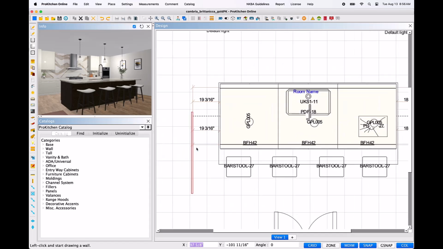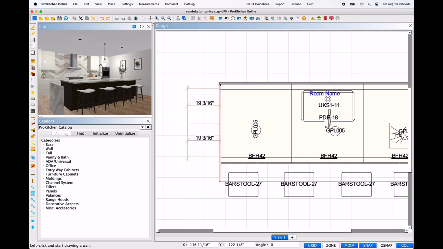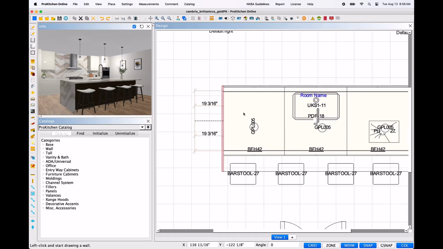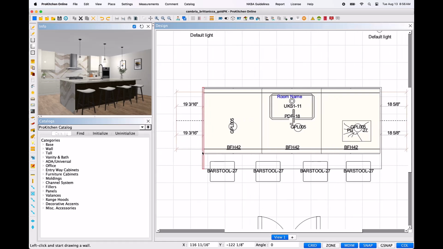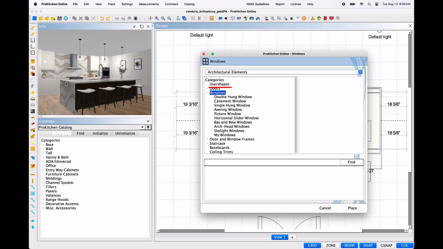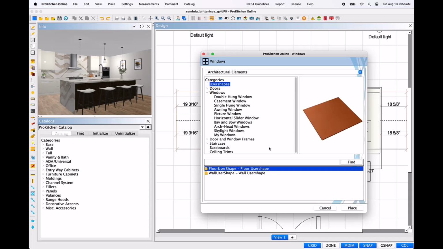Now we can left-click and hold to drag the user shape so that it fits exactly under the overhang of the countertop. We will need to make a waterfall edge on the other side of the island as well. We could copy and paste, but for this demonstration, I will walk through the process again. Open the Architectural Elements catalog with either the door or window icon on the left toolbar. Select User Shapes, Floor User Shape, and left-click Place.